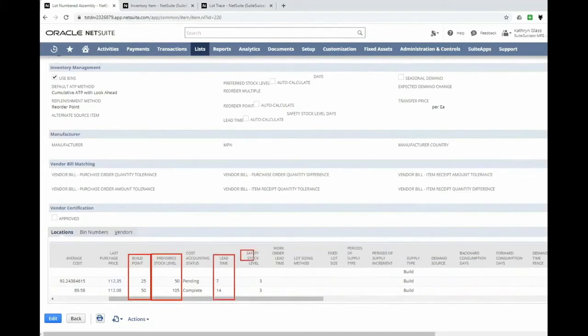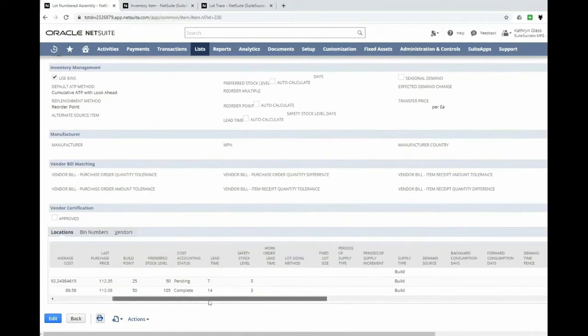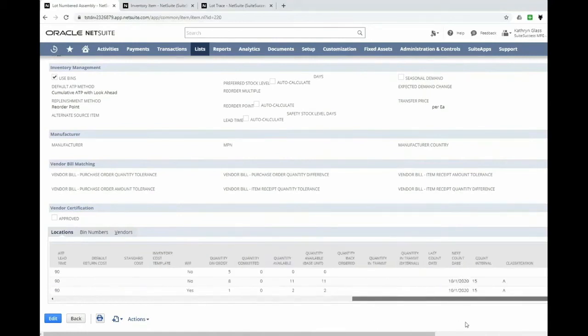The reason I'm going through this is the important thing to understand here is that these are set at the location level. So I'm able to have different values for different locations, and I'm also able to manage inventory independently by location utilizing this location configuration. So in addition to that replenishment information, I also have the ability to set up my cycle count information here at the assembly level. And what you'll notice here is that I have a column for my next count date that I can manually set if I'd like to.